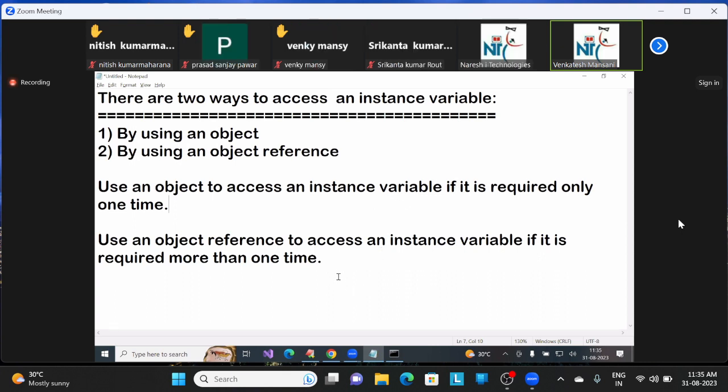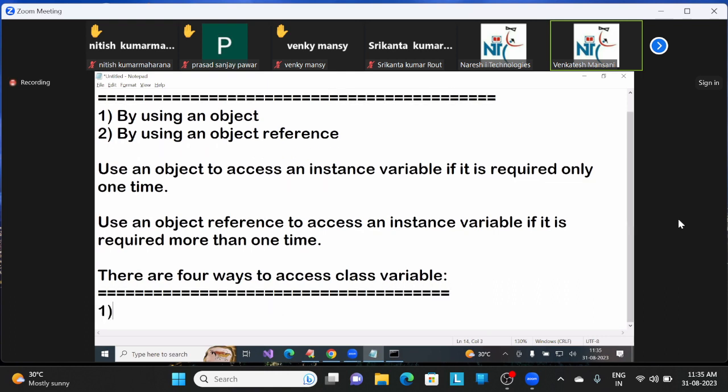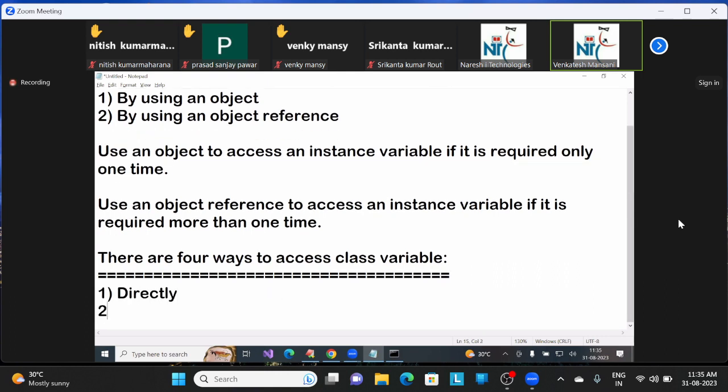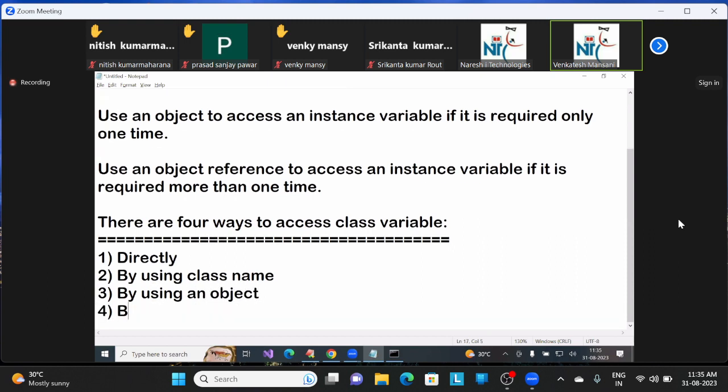Now, next, class variable. There are four ways to access class variable. First one, directly. Second one, by using class name. Third one, by using an object. Fourth one, by using an object reference.